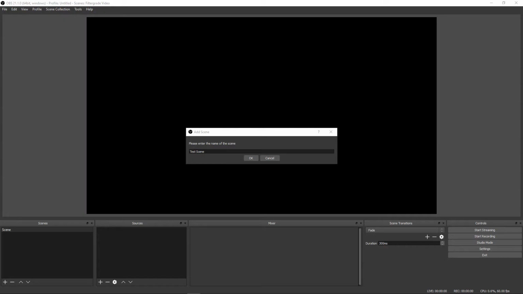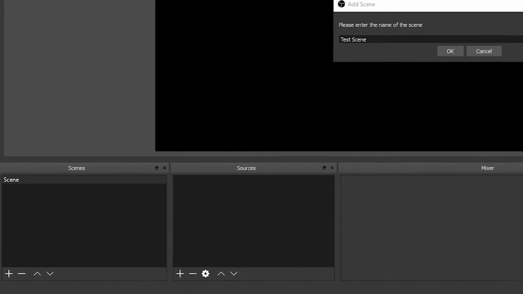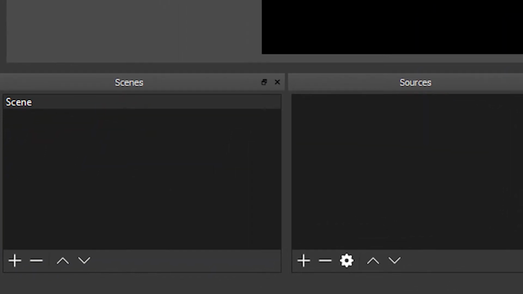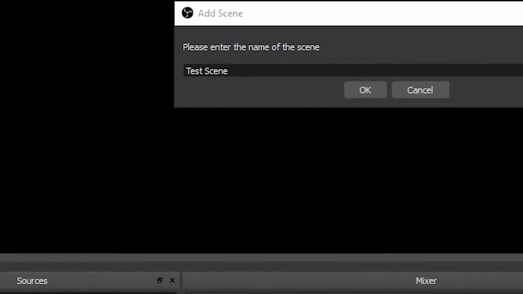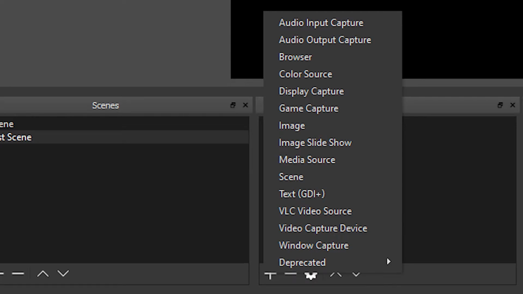in place. OBS is made up of scenes and sources. Scenes are made up of multiple sources, and you can switch between scenes during your stream. To add a new scene, click the plus sign on the Scenes tab and give it a name. With that scene selected, go into the Sources tab and click the plus sign to add your first source.